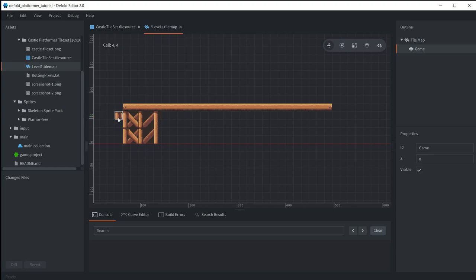Defold doesn't allow you to choose several tiles at the same time from the tile set, but once you have painted them on the tile map, you can select several of them and create a kind of virtual brush that will allow you to reuse different sections of your map.